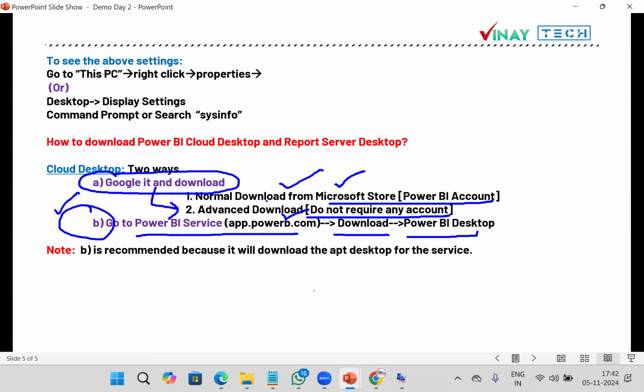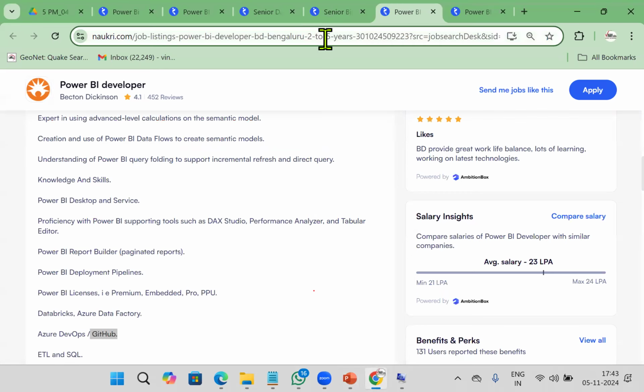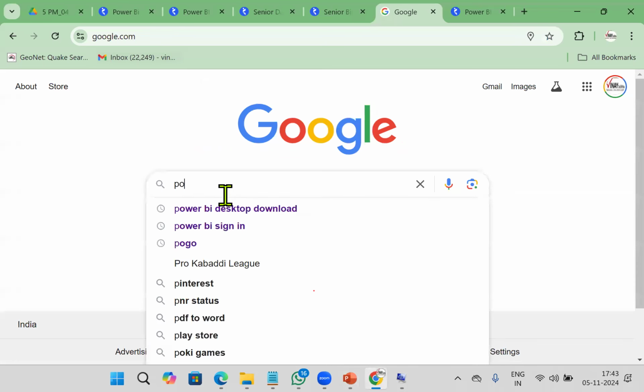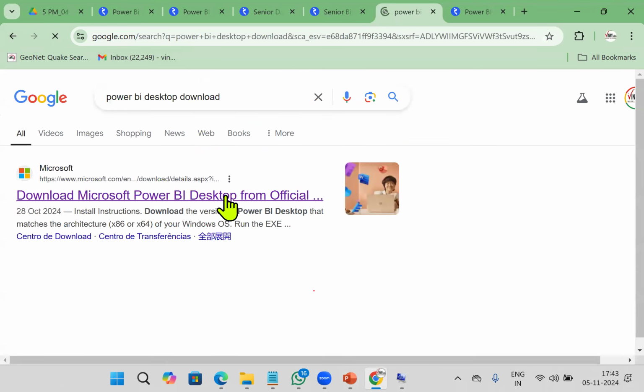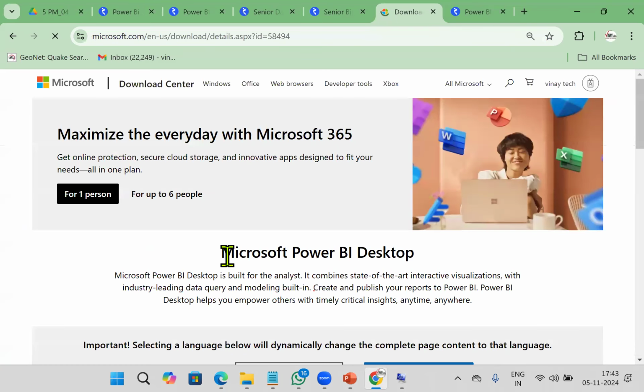Shall I show you? Don't worry, in the regular class, while working on it, you will get multiple Power BI accounts. Use the accounts and download. You will get Power BI accounts for your practice. Remember, cloud accounts, right, sir? Power BI desktop download. I typed it. Download Microsoft Power BI desktop from official.